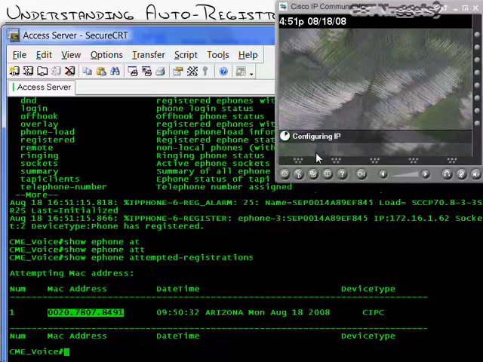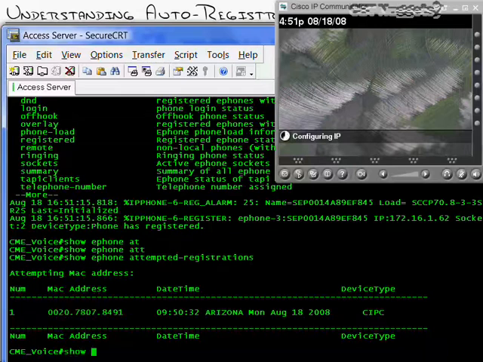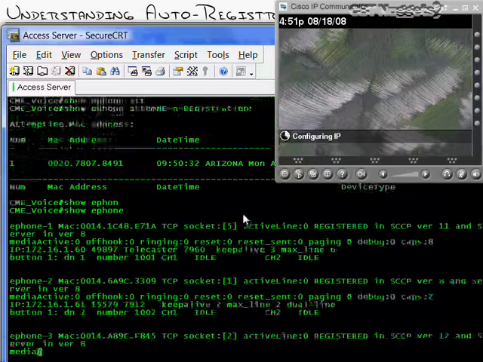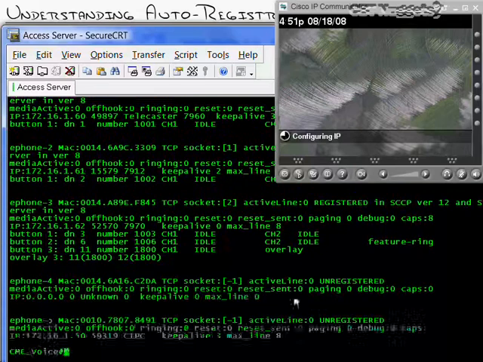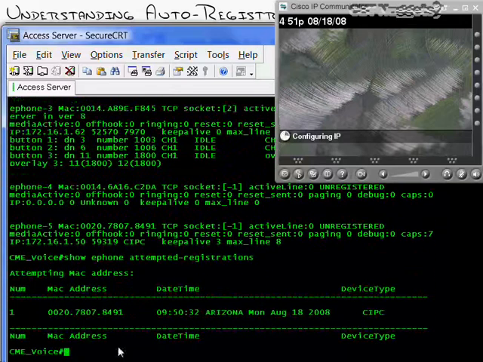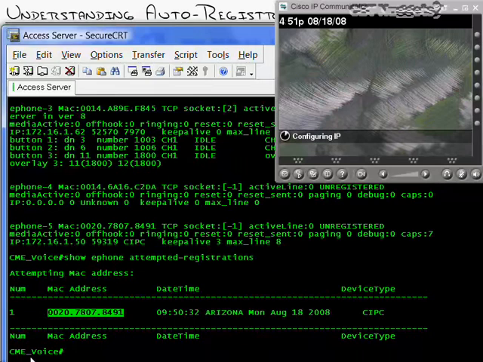So sometimes I actually like turning off auto registration because when I'm doing a show ephone, it's really hard to see which phone is one that I've configured, it shows registered and all that, and one that I haven't configured. So by doing a show ephone attempted-registrations, I immediately see the ephones and their MAC address that have no configuration in a nice little columnized summary style format. So I can just look and say, aha, that's all of them.